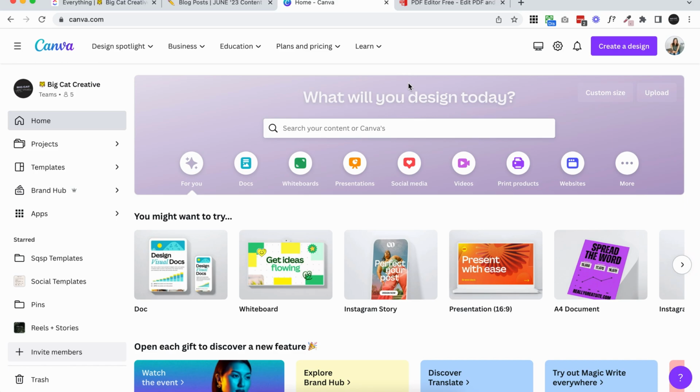Okay, so I'm not going to talk too much today about the actual design of the PDF. If you want to learn more about design, we've got way more information in the blog post about this topic. But I just want to jump straight into creating that PDF really quickly and then showing you actually how to make it fillable, which I think is the main point of this video.